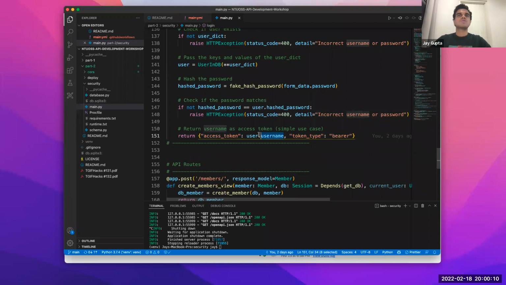So the token should be something which is hashed and secure and unique. But for simplicity, I am simply returning the username back as the token itself. So if my username is Jay Gupta, then I will return the token as Jay Gupta only. I will not hash it or use some unique string value. For simplicity, I will just return my own name itself.